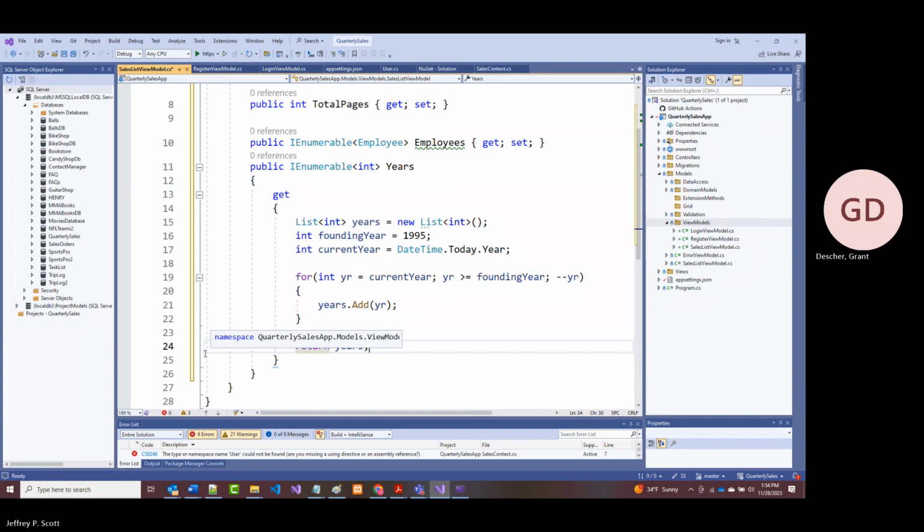Descending. So we're going from the last person hired to the first person hired, for lack of better words. I guess that's the only way I can think of putting it.